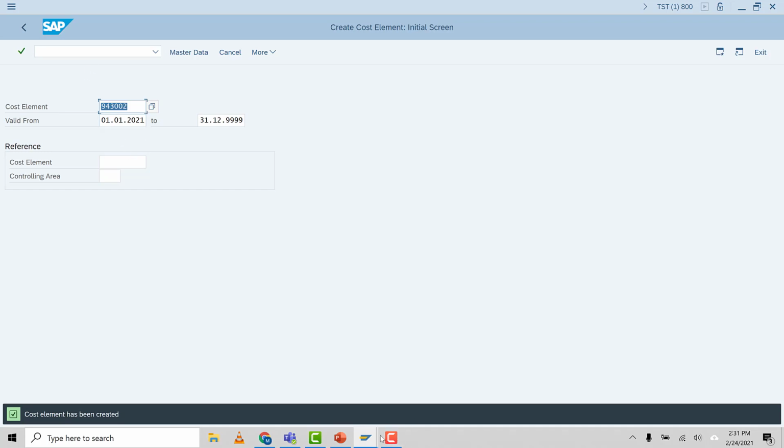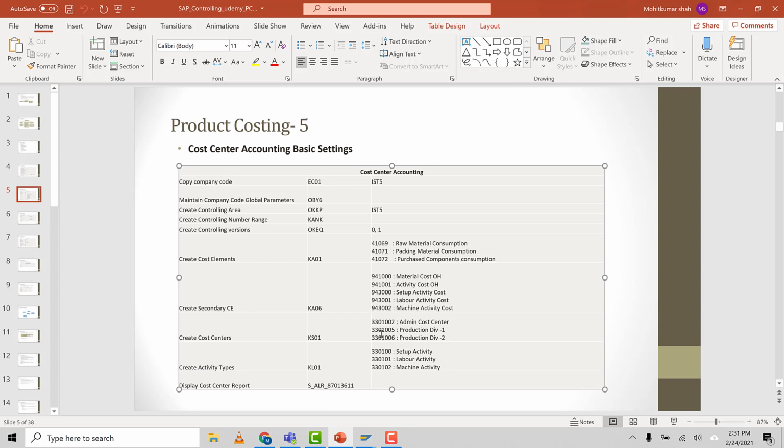Now let's create some cost centers. So we will create 3 cost centers here, that is admin cost center, production cost center, which is basically work center 1, and production division 2, which is work center 2. So let's create these 3 cost centers.